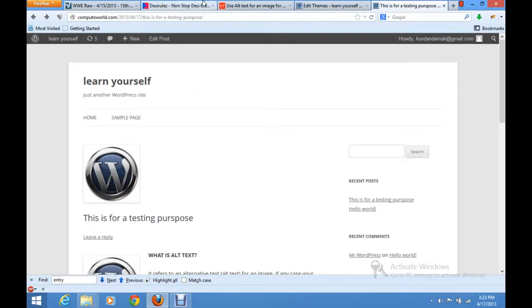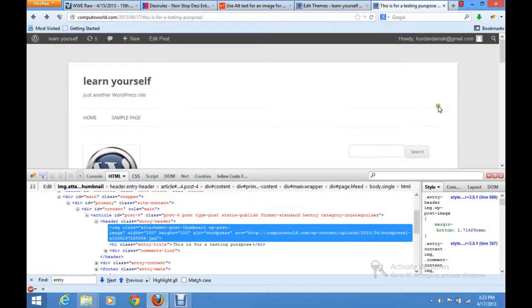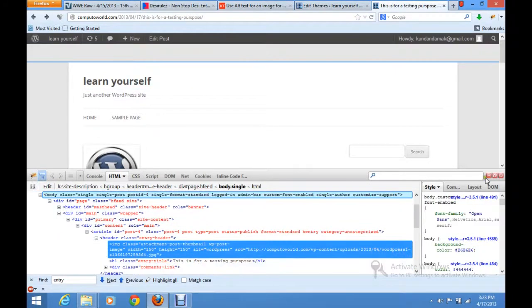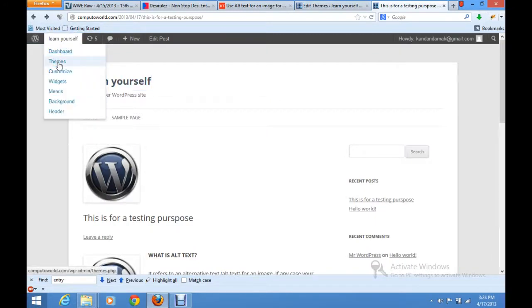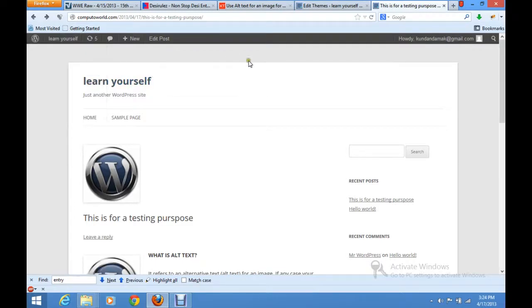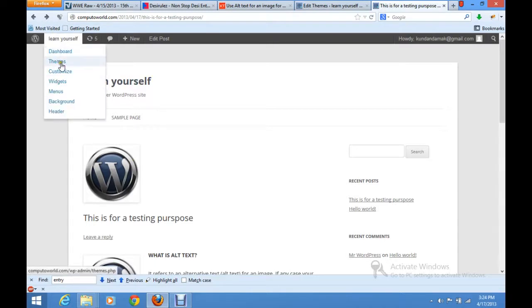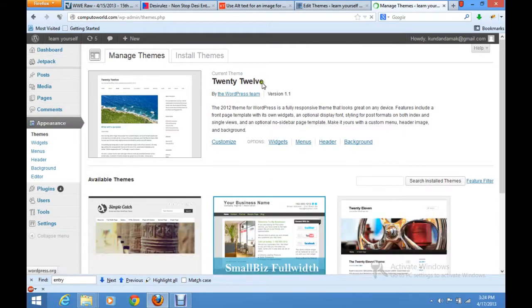At first I need to check where this element is in the style sheet. I'm using WordPress and this is the 2010 theme. Let me show you which theme I am using right now. I'm using the 2012 theme, sorry.